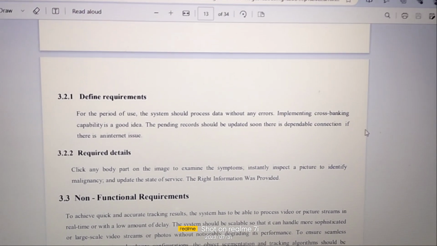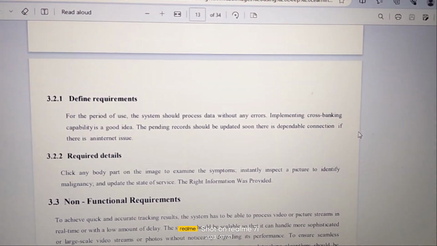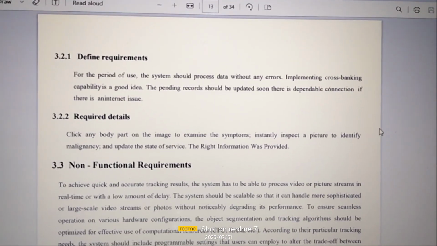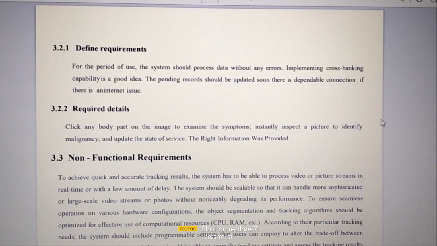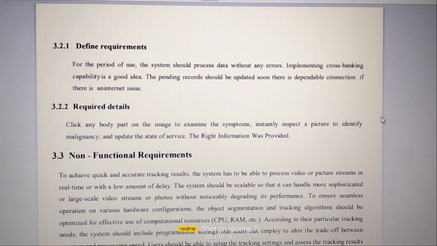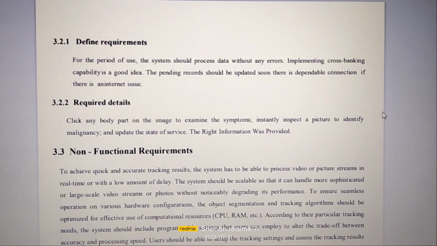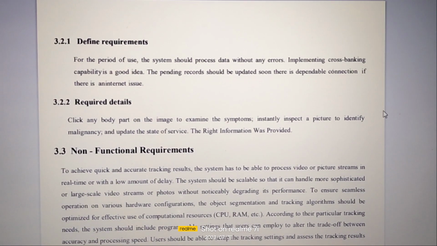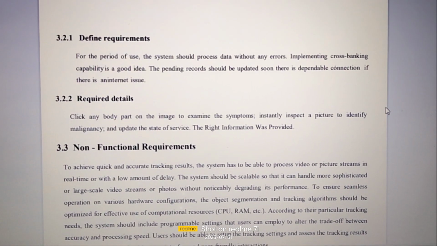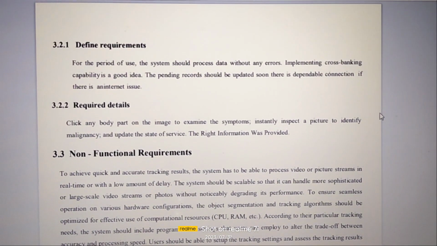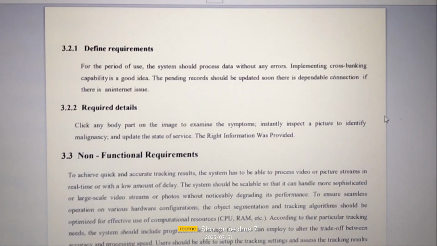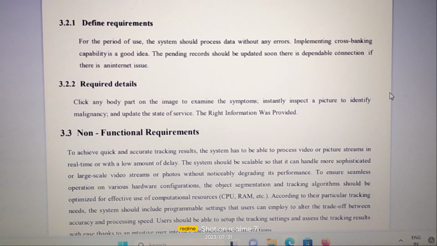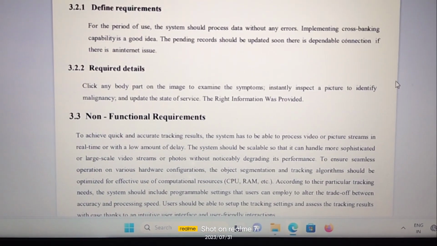In the functional requirements, there are again two topics: defined requirements and required details. In defined requirements, for the period of use, the system should process data without any errors. Implementing cross-banking capability is a good idea. The pending record should be updated soon. There is a dependable connection if there is an interest issue. Required: digitally click any body part of the image to examine the symptoms, instantly inspect a picture to identify malignancy, and update the state of service. The right to information was provided.